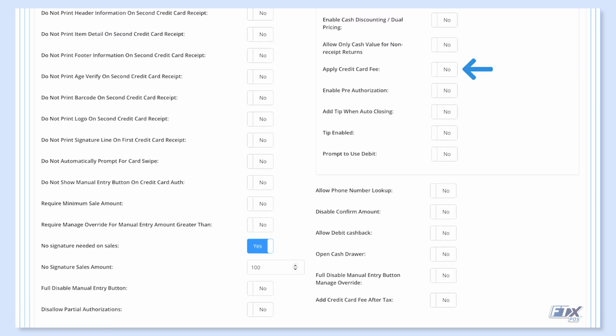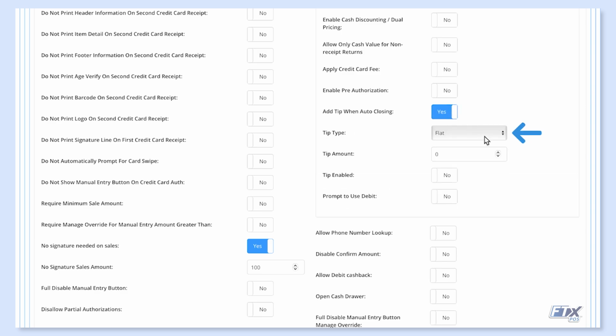Apply credit card fee. When enabled, you can apply a credit card fee of either a flat amount or a percentage of the transaction. You would define the fee amount and fee department. Enable pre-authorization. When enabled, pre-authorization will be set using the specified amount. You can also specify whether or not we're automatically adding a tip when closing, and tips are enabled. If we're auto adding a tip, you can specify the tip type and value.